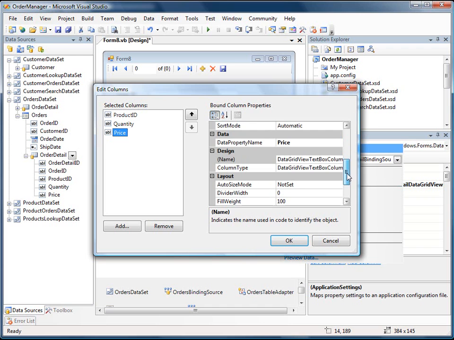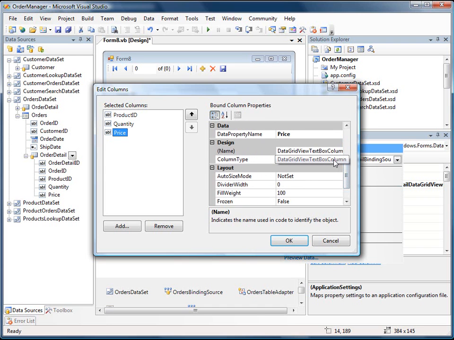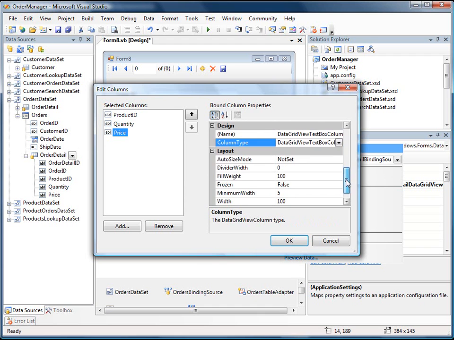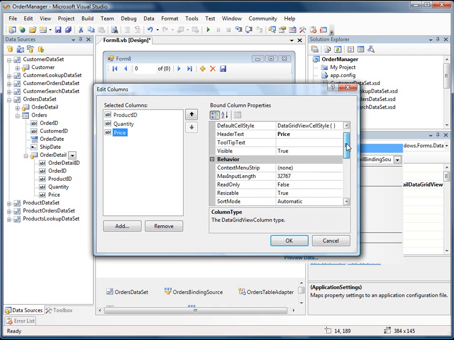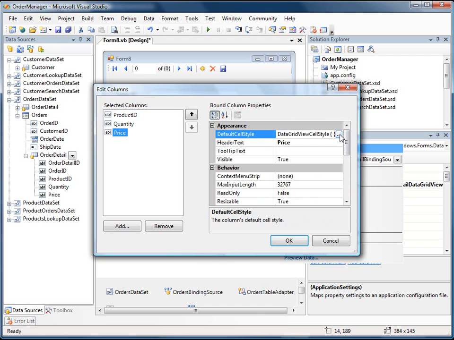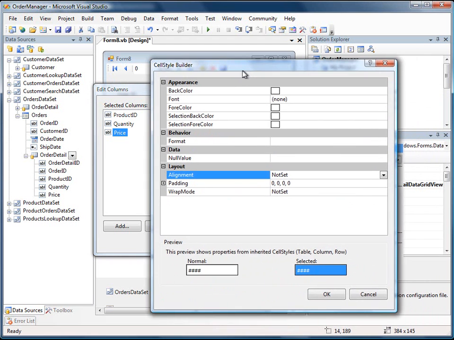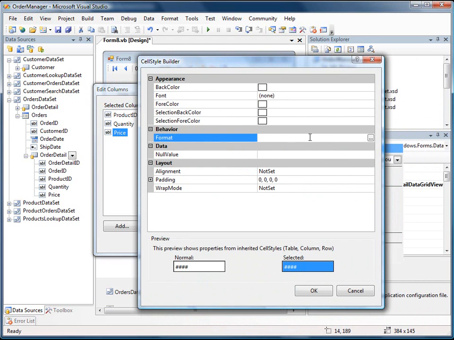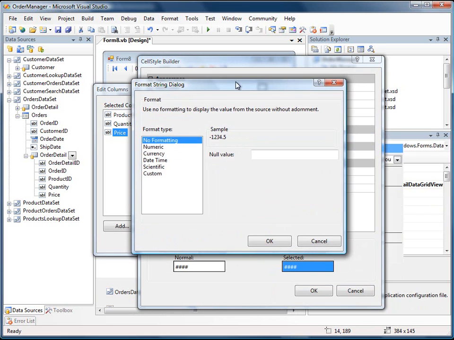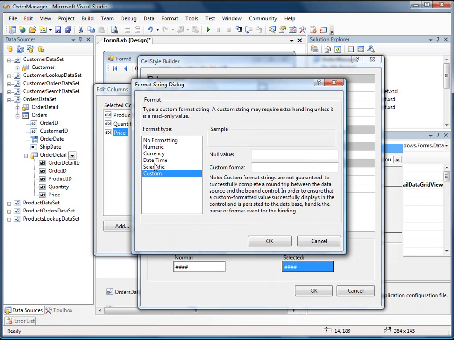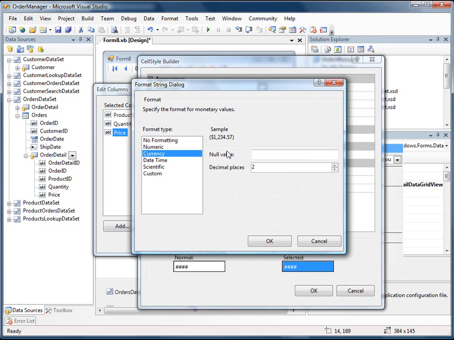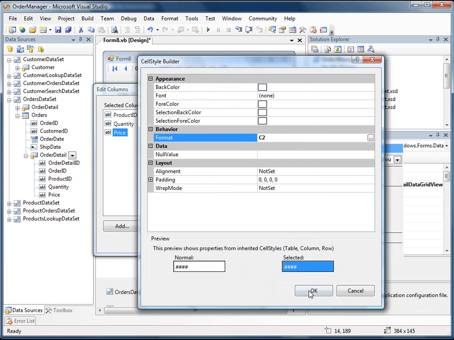So what I'm going to do is go to the column type, make sure it's the text box, which it is by default, and then we're going to go ahead and select the default cell style. And the default cell style is where we can specify the format. And what we can do is just go ahead and click currency. Notice we have the same options: custom, scientific, date, time, etc. So I'm just going to go ahead and specify 2 decimal places. Click OK.